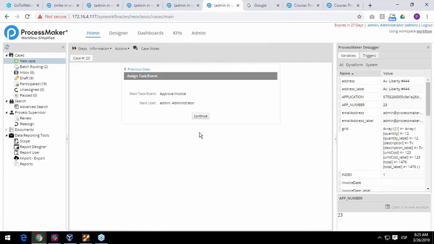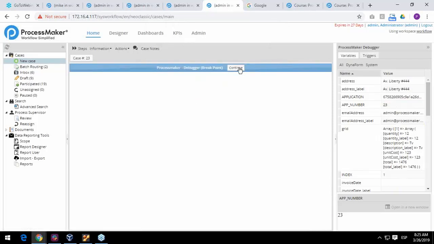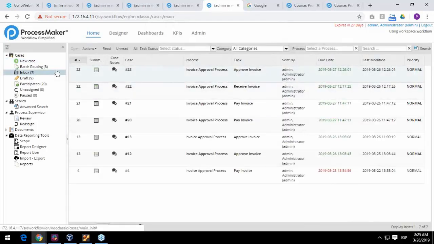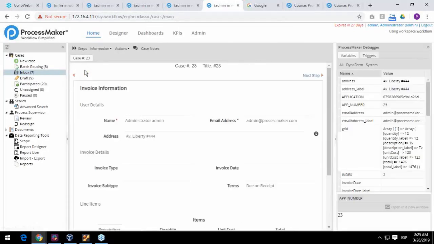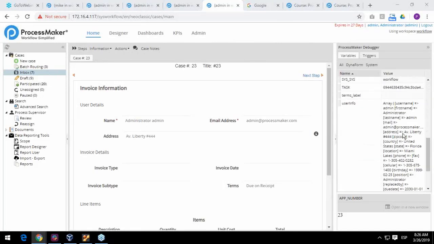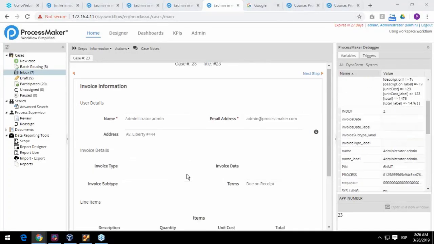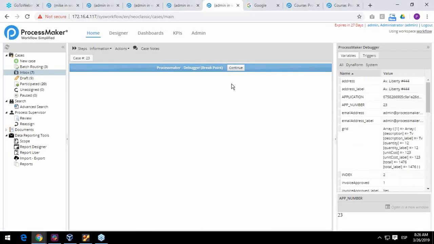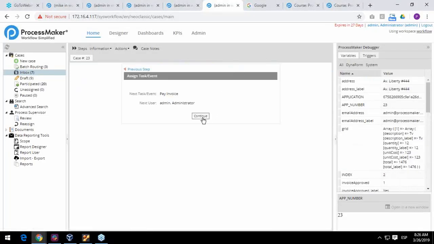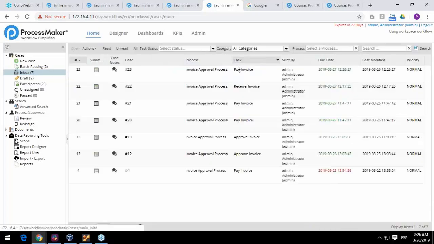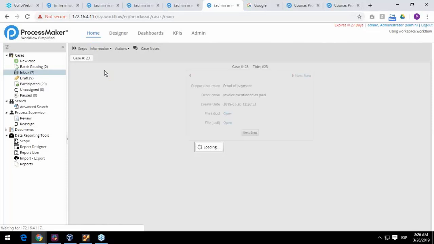Okay, I'm going to continue. That's fine. Excuse me, the case is 23, not 63. Okay, 23. Let's start working with that. I'm going to submit, click on continue, move again, click on continue, and finally finish the case.